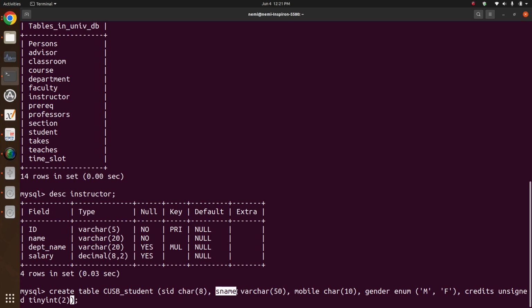Then I have another column, that is student name. It is a varchar actually, so you can store any string of maximum length 50 in this column. Then mobile, here you will store a string of length 10. Then we have a separate column gender that supports enumerated values, so 2 values are there, M and F. And then credits, which is unsigned tiny int, so that means we are going to have a positive value only. You know that credits are always positive, no negative credits there.